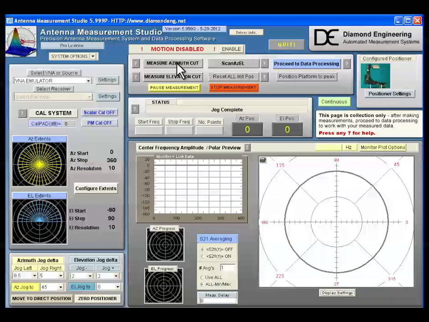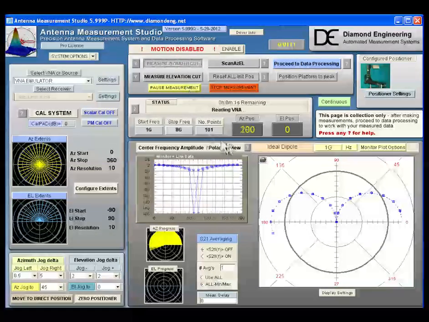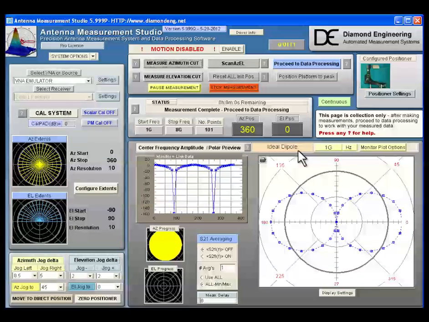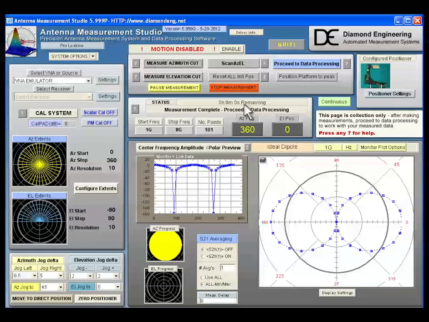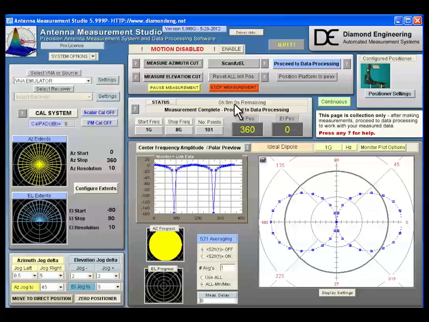Now we're going to emulate an azimuth cut. As we do, we can see it's an ideal dipole from the emulator. The measurement took less than 10 seconds and we monitored the frequency at 1 GHz.